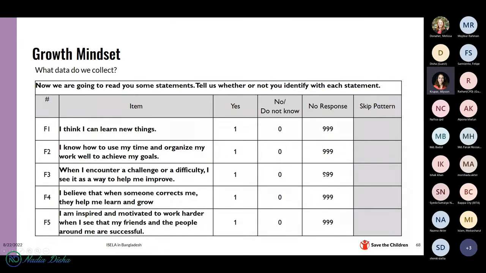So these are the questions that we ask that are adapted from this tool used in Columbia. And again, the enumerators should ask all these questions the same way they appear here. But these are just simple yes/no questions. So tell me whether or not you identify with each statement, yes or no. I think I can learn new things. So yes or no, or they say, I don't know, or if they stay quiet, it would be marked as no, I don't know. If they say, I don't want to answer this, or I don't want to tell you, it would be marked as no response.